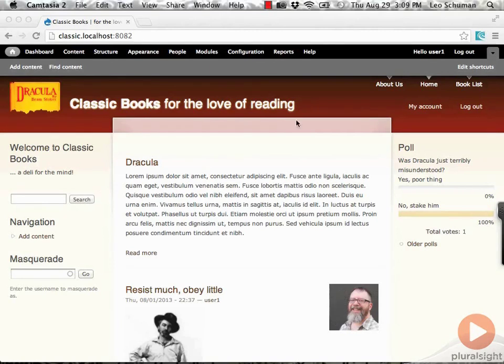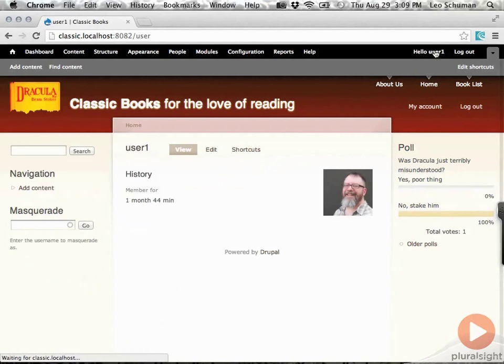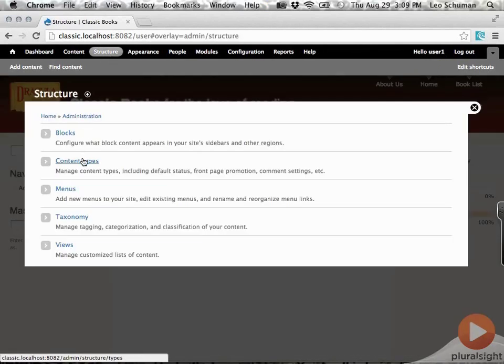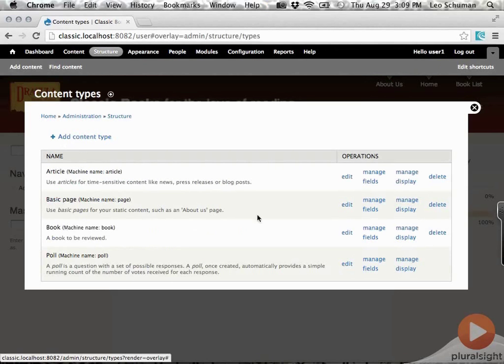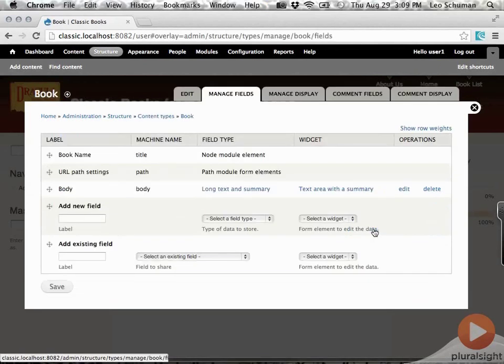Now in the application, to support the demo that I'm going to do, I've modified the user record. I've edited it to add a picture for user 1. Now I'm going to go to the Structure menu, and I'll go to Content Types, and I'll find my book content type and click to Manage Fields. What I want to do is modify my body field. That's the default label and machine name for the field where I was putting my book description. We'll see it supports a long text and summary, with a text area with a summary widget. This is the default in Drupal for a new content type.